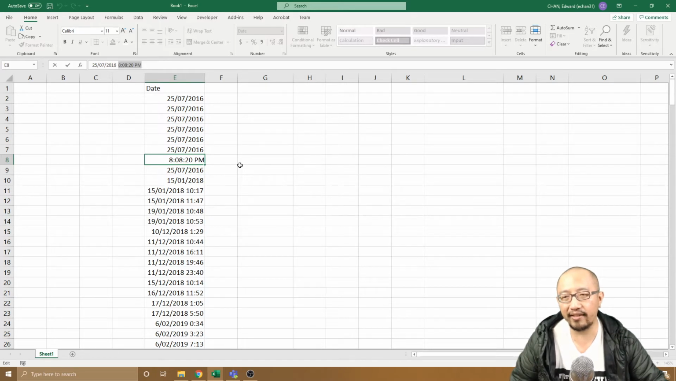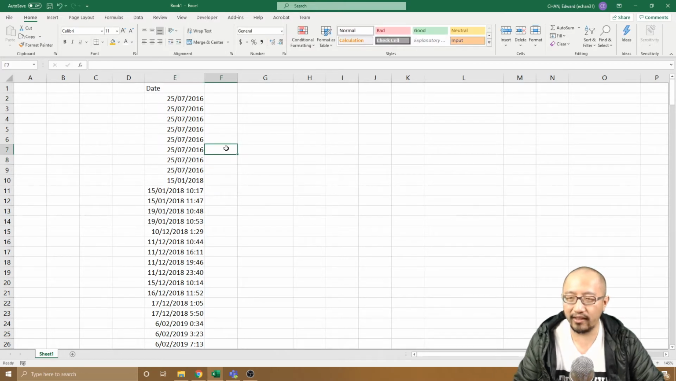And for me, the reason is I can now use this cell as a vlookup value to look up the date in another table. So if you want to do any sort of processing with just the date and not the time, you can't do it this way. So what is the way to do it?